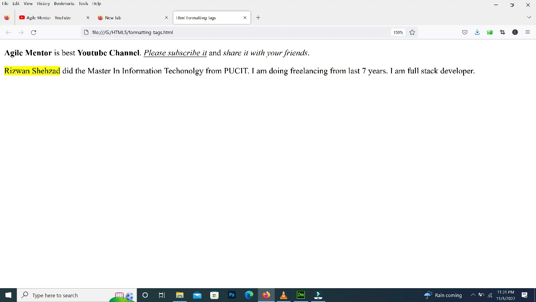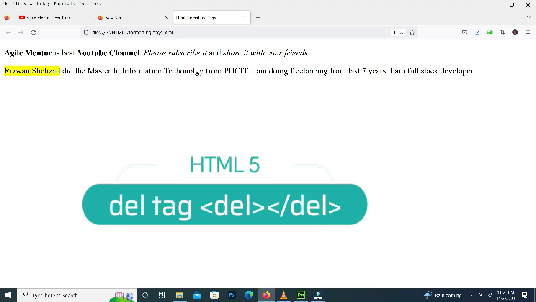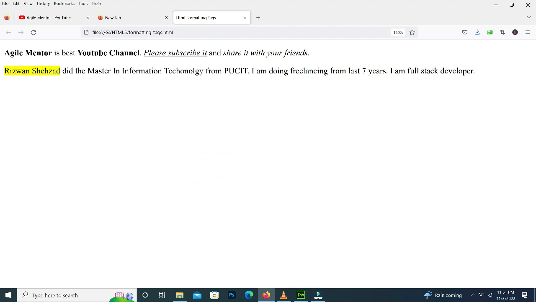One more very important tag is the del tag. For example, if we have an online store and we want to show the old and new price of a product, then we will use the del tag, right? I will show you, right?